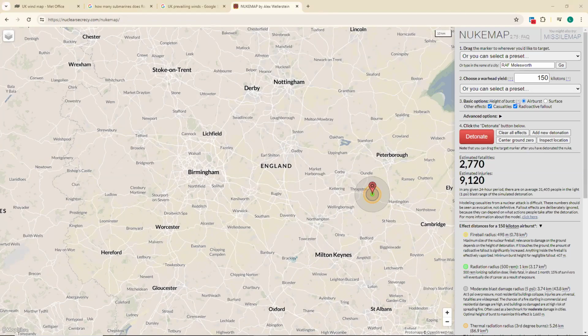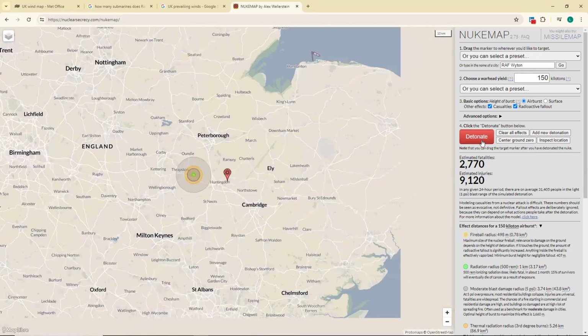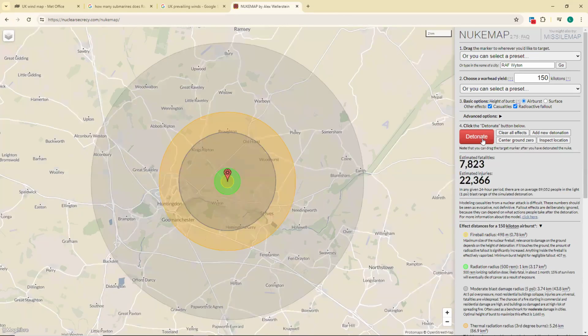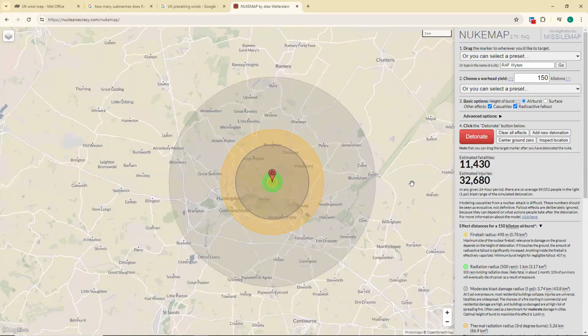RAF Wyton. Again, Huntingdon, 55 miles away from Coventry. It's a strategic command station. So yes, a primary target.